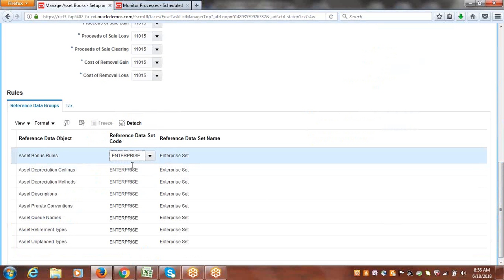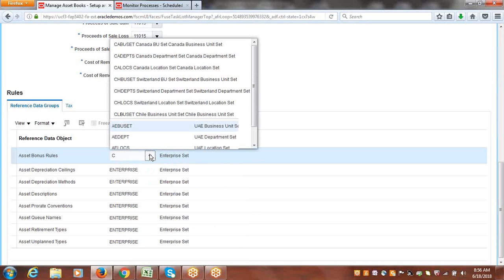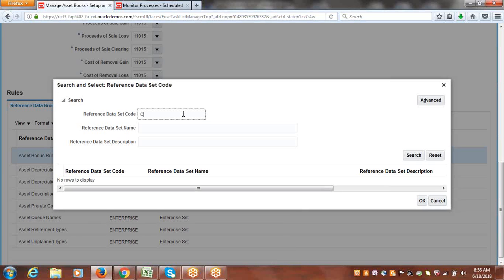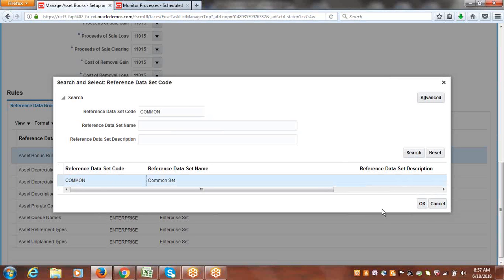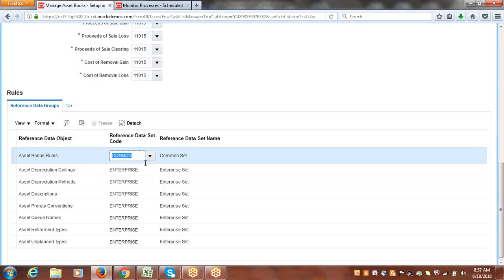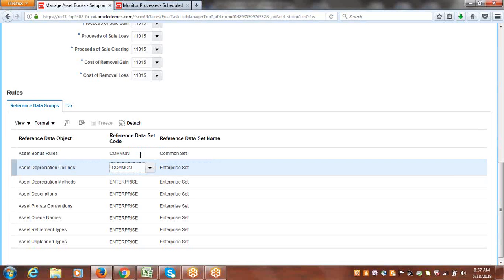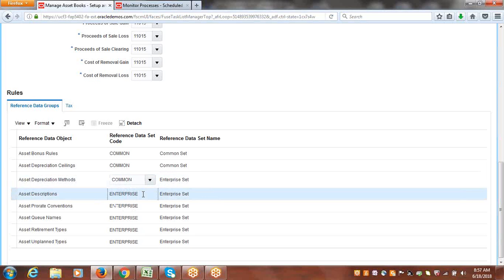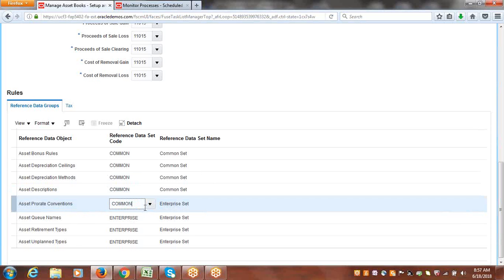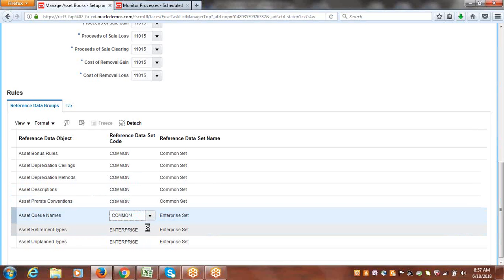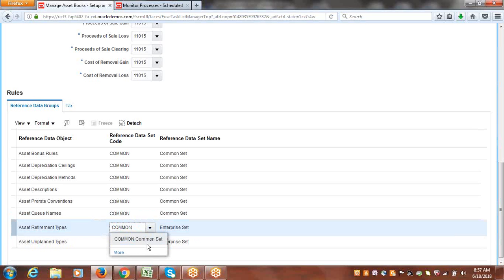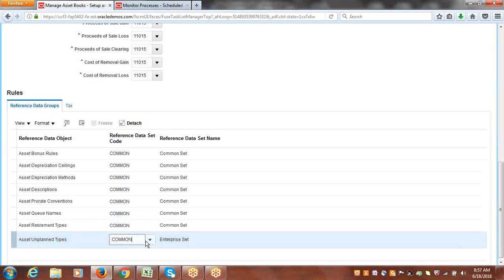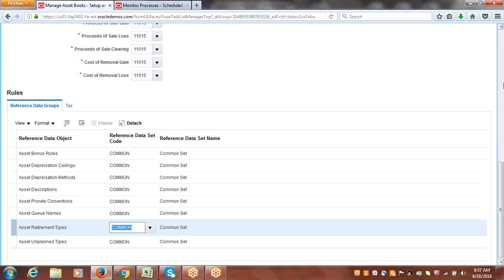And for reference data sets, everywhere we are using the common one. The same we can set here also. Done. Okay, for all the reference data groups we have just given this.